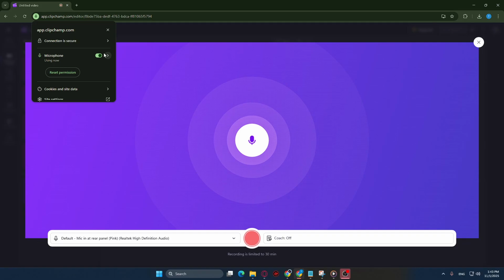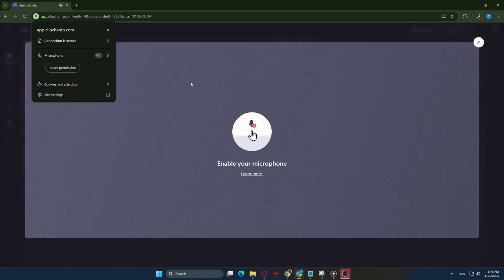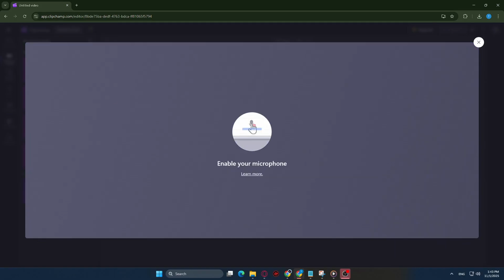Once you're satisfied with your recording, click Stop to finish. Clipchamp will automatically save your audio file in your media library. From here, you can edit your recording if necessary, whether it's cutting out silent parts or enhancing the audio quality.